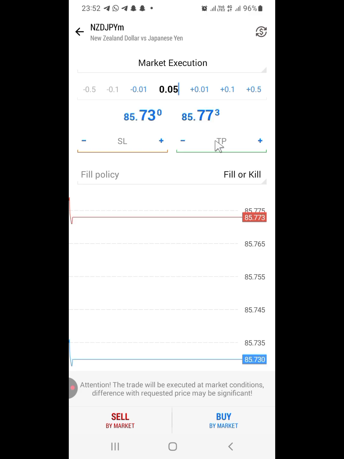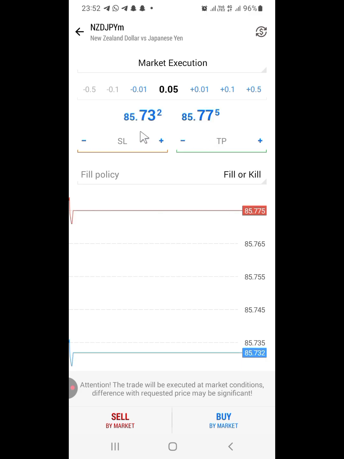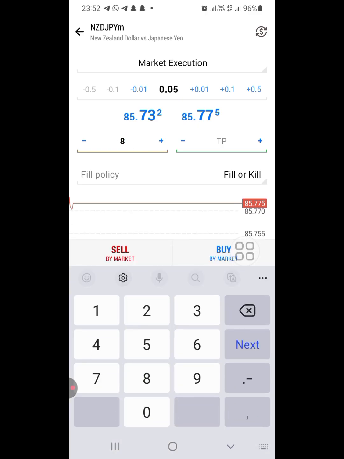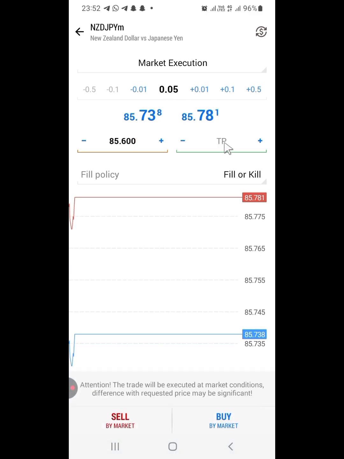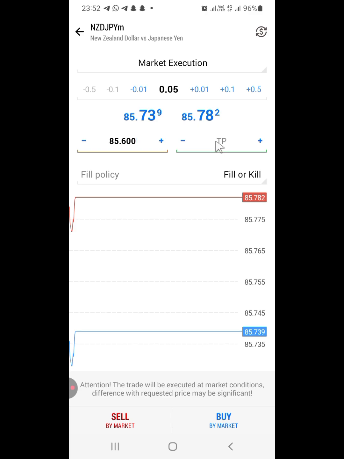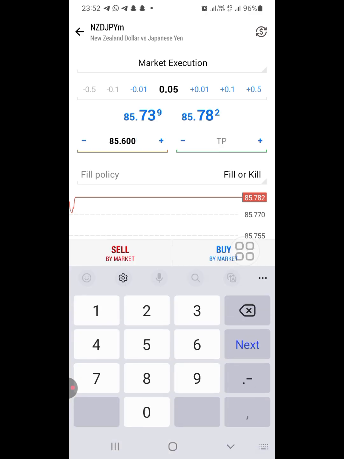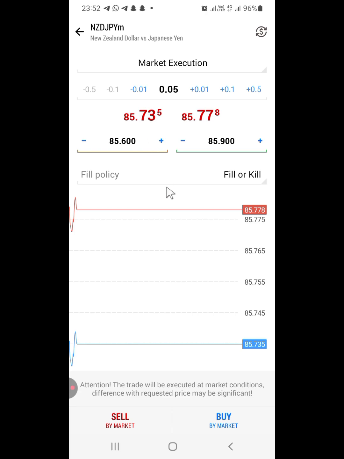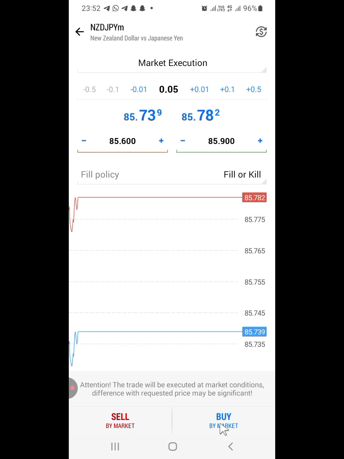So let's say we want to buy. If you want to buy, let me just put a random stop loss. So random stop loss, let me say 85.600. Then TP, take profit. We put the take profit here. So take profit should be here. So let's say 85.900.